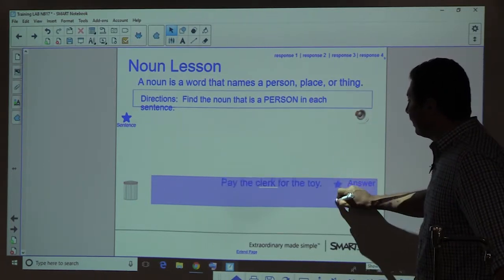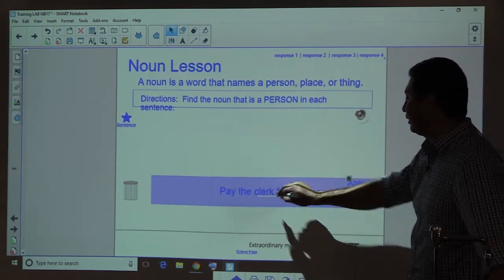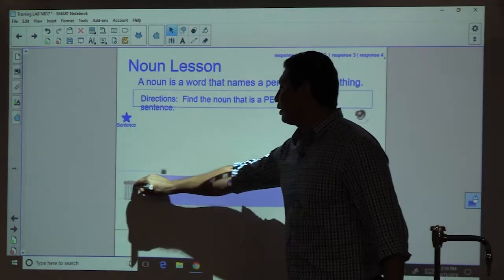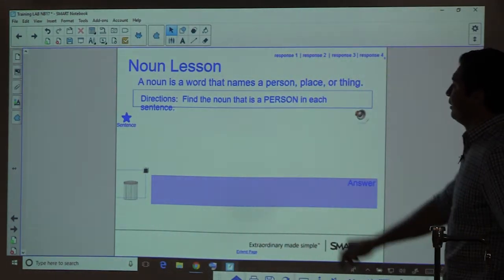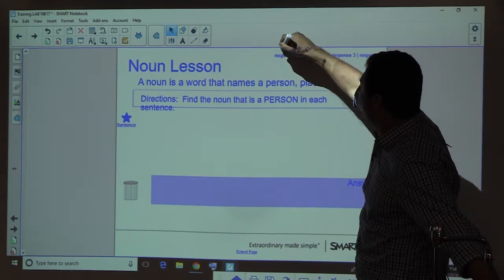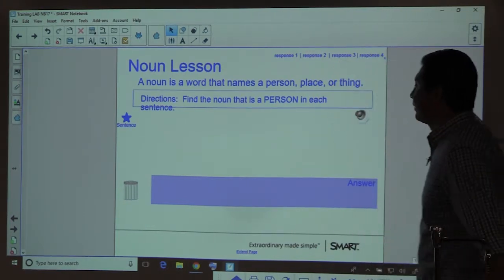And then I'm going to drag it down. See how I grouped the white line with the clerk? And then I'm going to throw it behind the trash can to give the illusion of it going away. They got it right, so then we say, hooray. There you go. All right?